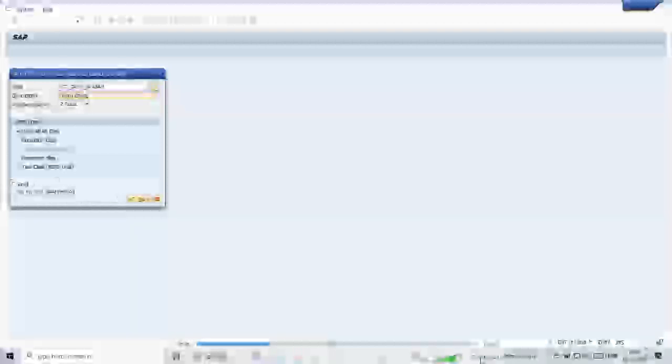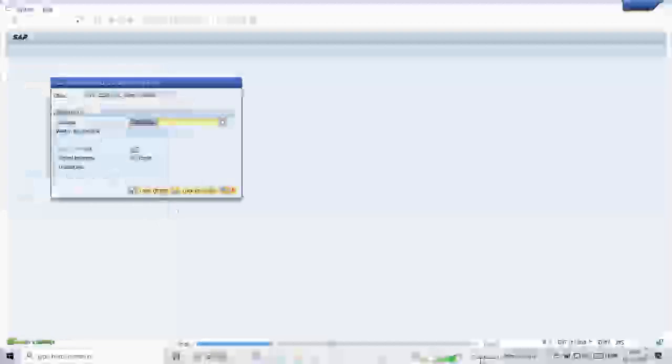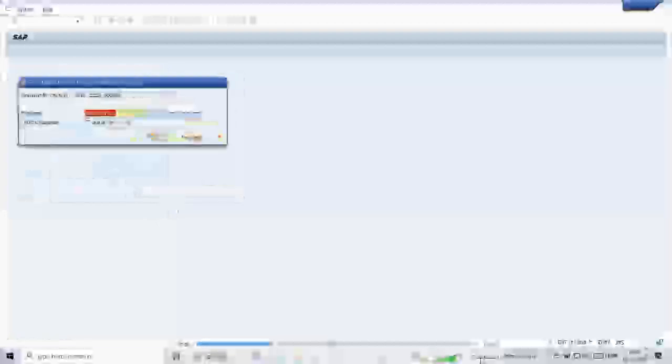So I'll remove it because I want this to be inherited. Just for example, I'll give it again. Let me save it, last for a package, transport. Let us wait for them to happen. Yeah, so this is how my class looks.